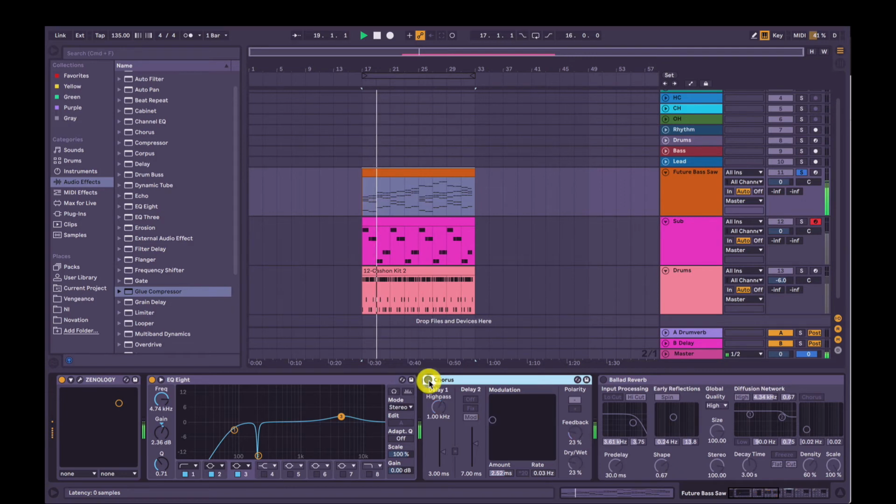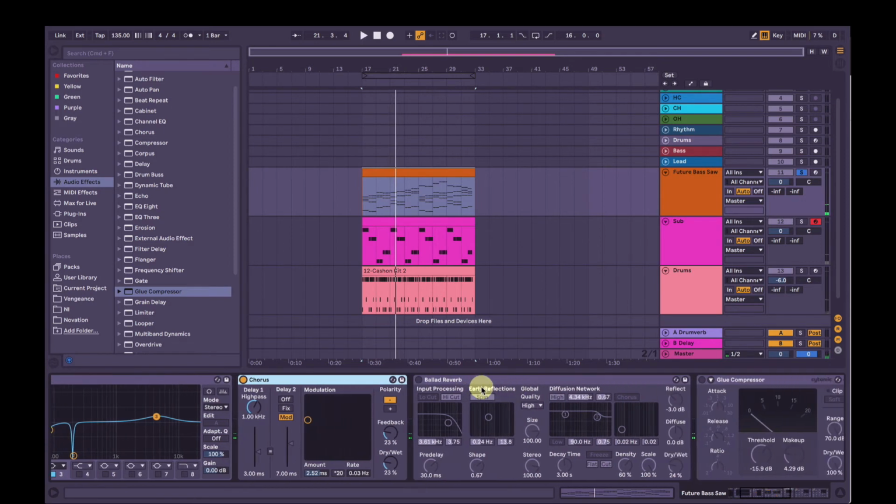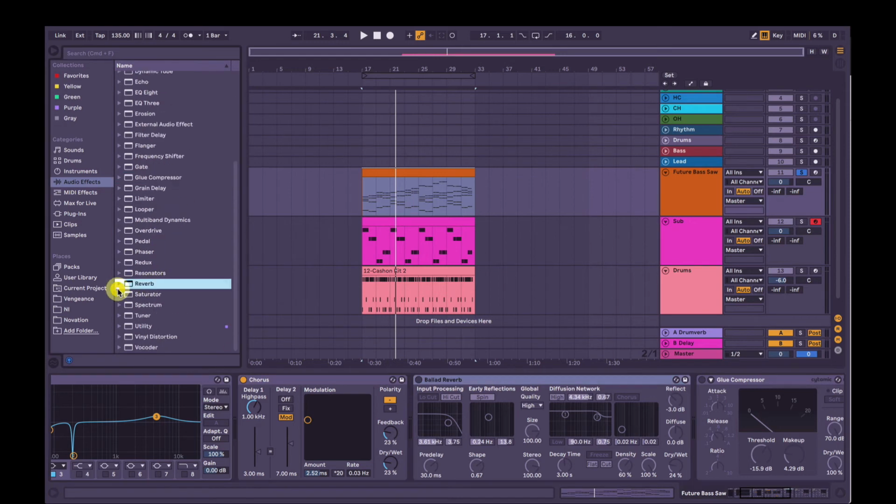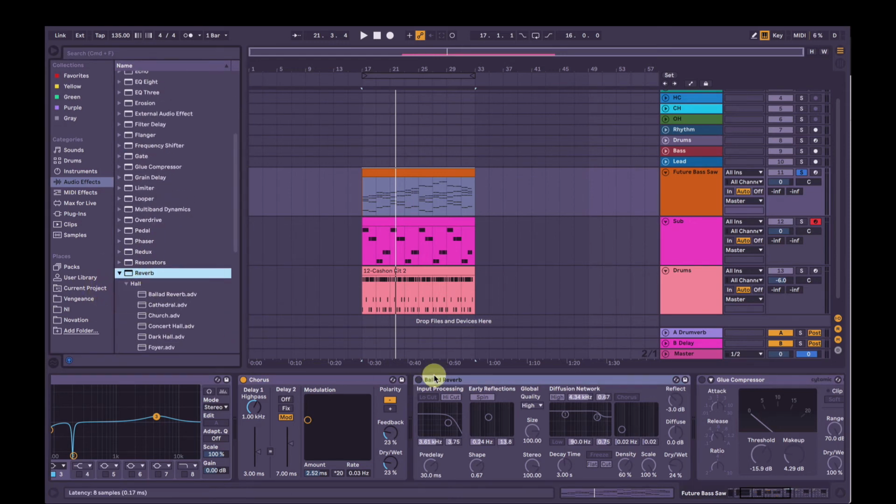So without it. Now with it. Then I've added a little reverb. I just used the preset in Ableton, so reverb, hall, ballad reverb. I just played around with the decay time a little bit and the dry wet.